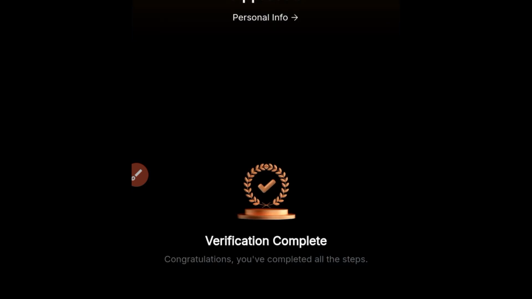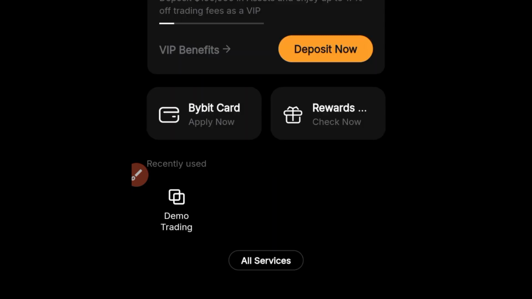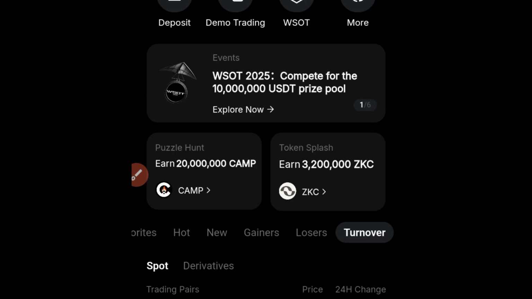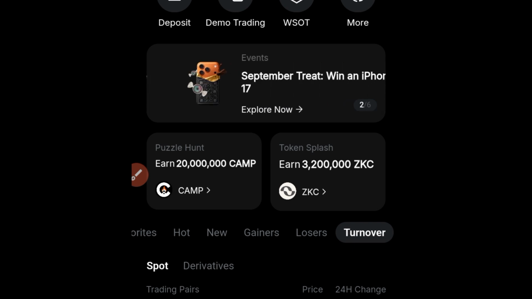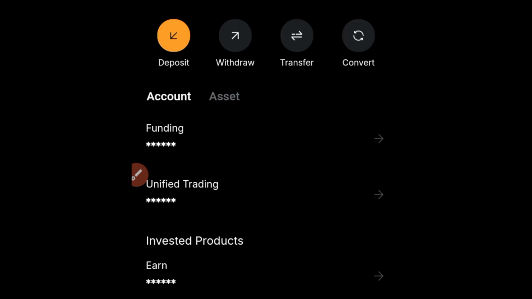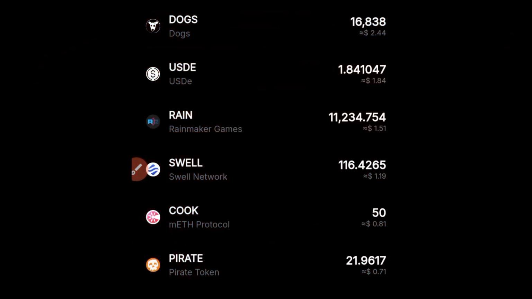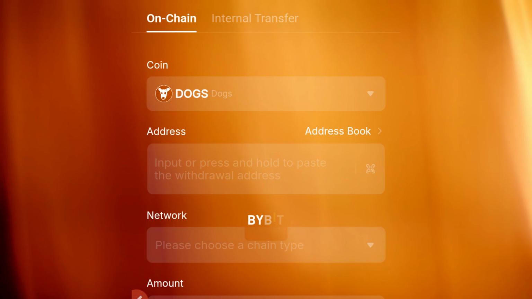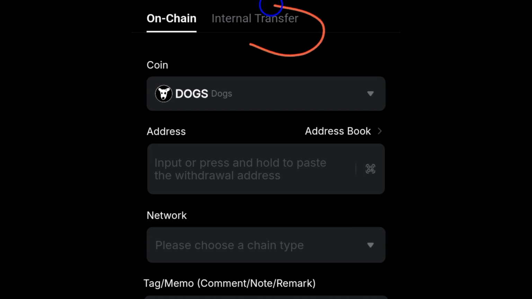The next thing you want to do, if you have money on your Bybit account, is a Bybit to Bybit transfer. That one doesn't cost you money. To transfer your assets from the former Bybit account, you just go to the withdraw option and click on it. Once you click on it, you see all the assets you have on your old Bybit account. Just click on any one, and you see the option for internal transfer. Click on that internal transfer option.